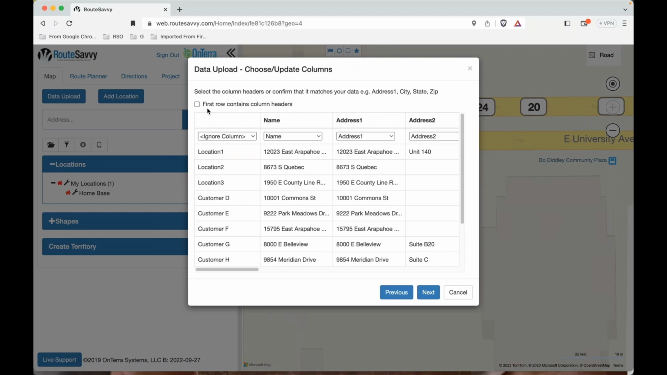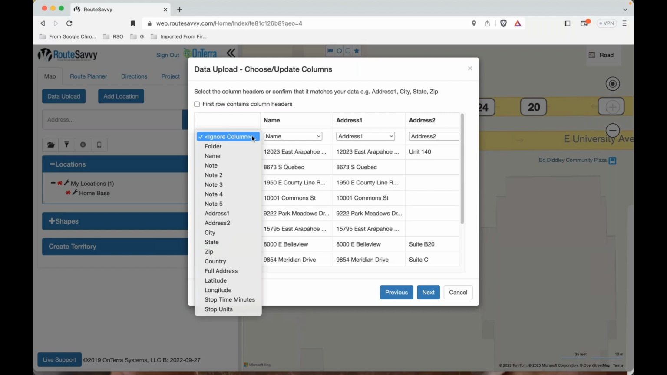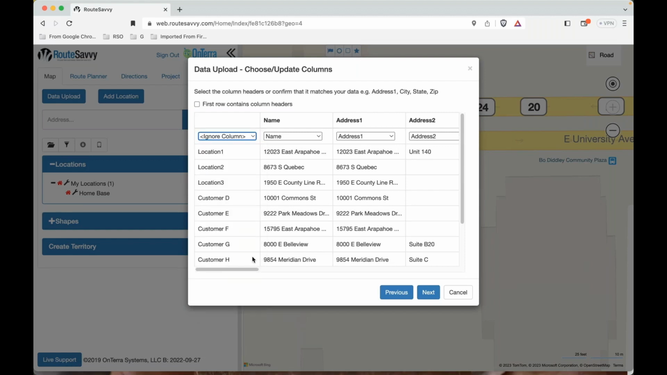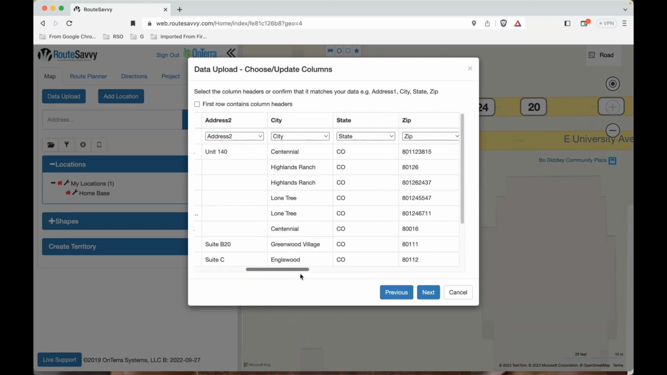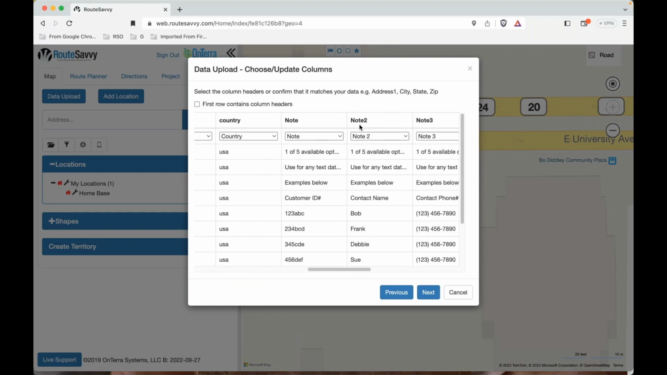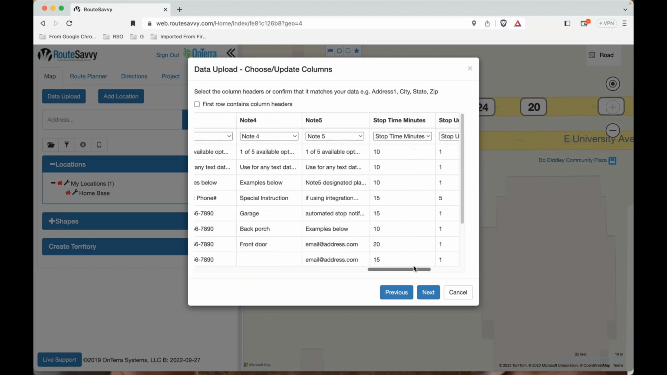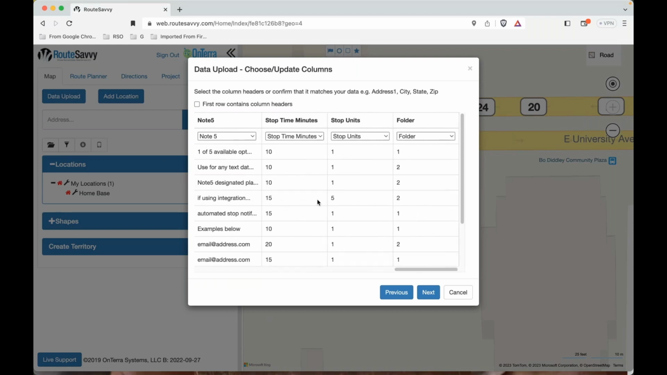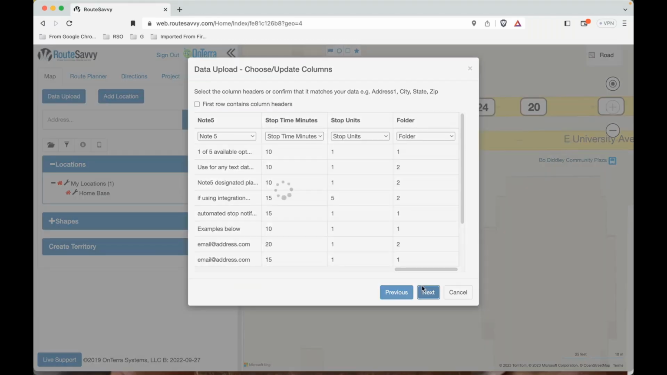As I said, it's going to ignore this column because there's no header there. If you wanted it to do something else with this, you could choose any of these labels for this column. And I like to go and just verify everything, but it's matching. What you see in bold is what's actually on my spreadsheet. What you see on the dropdown is what RouteSavvy thinks I want to do with that column. So as long as that all matches, we're good to go and ready to import.